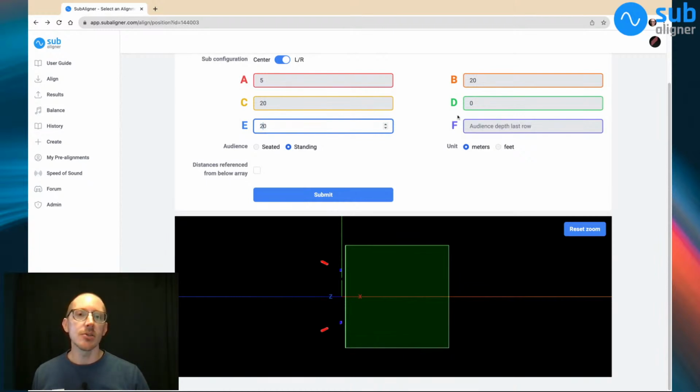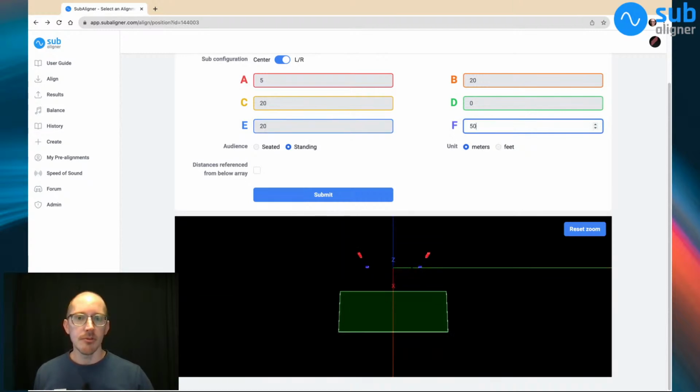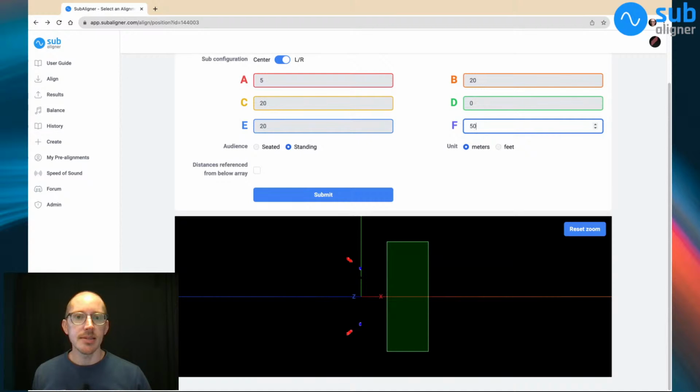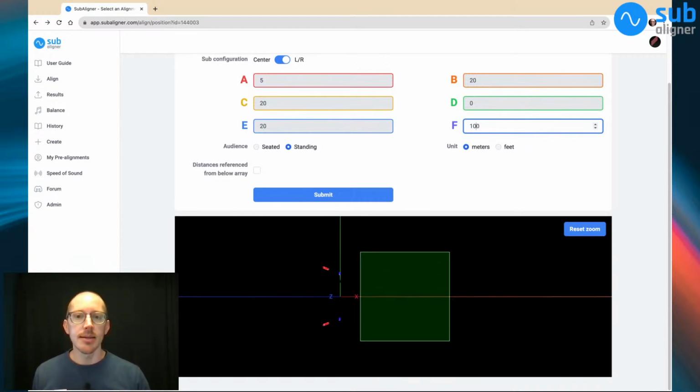Oh, nothing happens until you fill out both of these. That's why. So it might not be clear at first, but you're saying, hey, the audience starts at 20 meters and ends at 50 meters. So nice little short audience there. What happens if we change it to 60? Now we see the audience getting longer. And what if we change it to 100? Now we have a much deeper audience there.